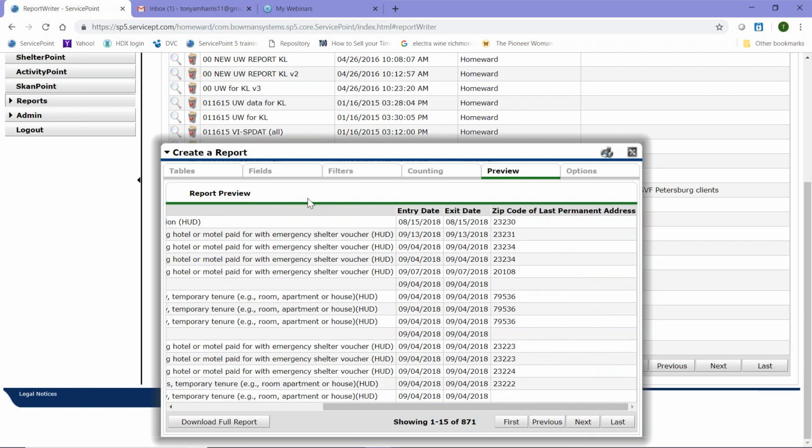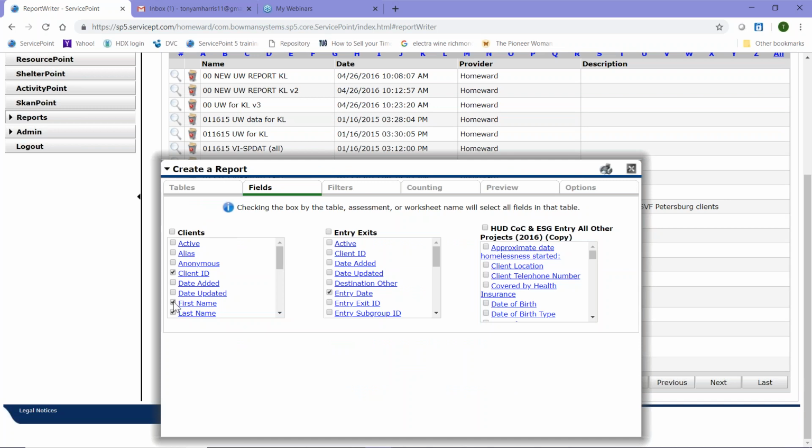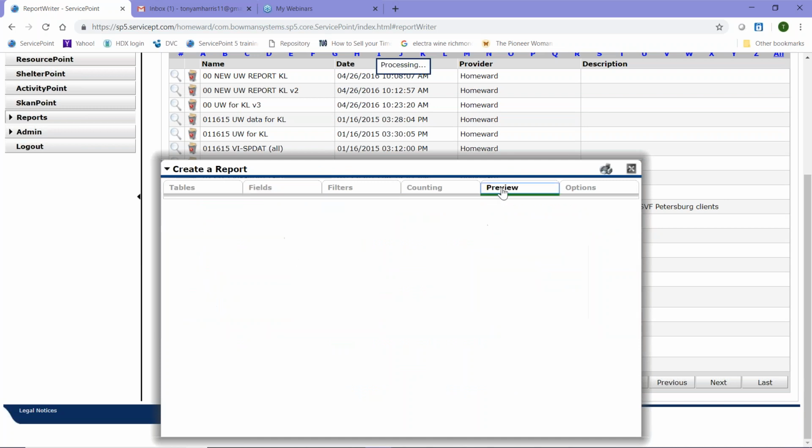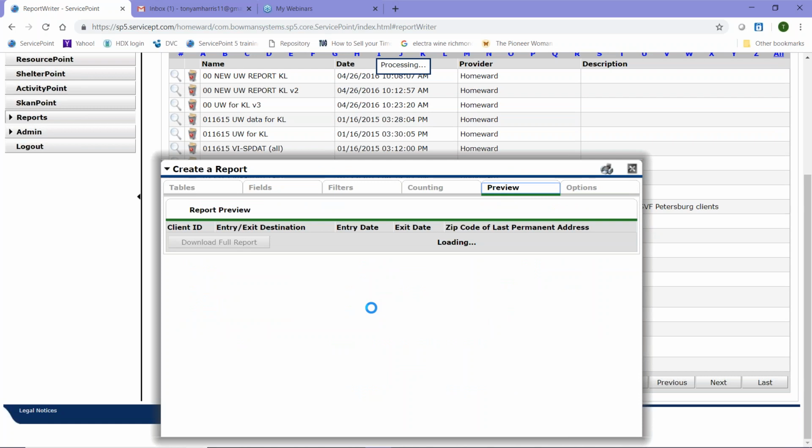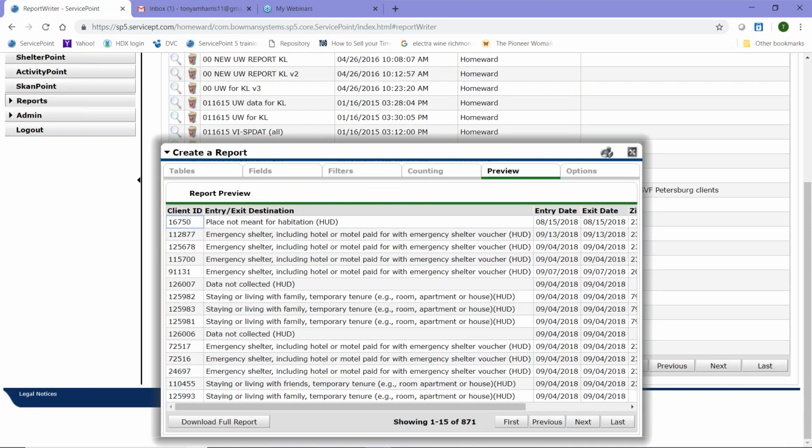So I like that, but I'm going to go back to my fields, and I'm going to take off first and last name, and I'm going to preview again, and I'm going to wait because I didn't want their first and last name on the report. I just need client ID. So again, it just depends on what you're wanting to see out of the database.